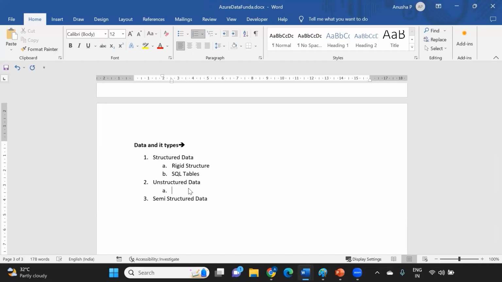When you talk about a video, an image, or an audio file, all of them are different from each other. There is no particular structure, no particular schema that you are taking into account. And that's exactly what unstructured data means.